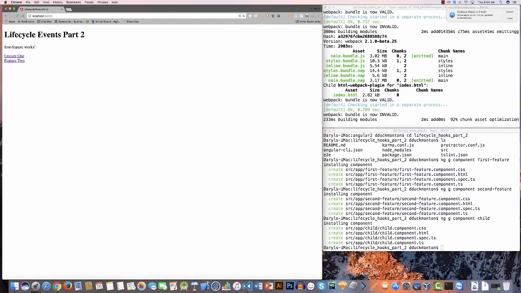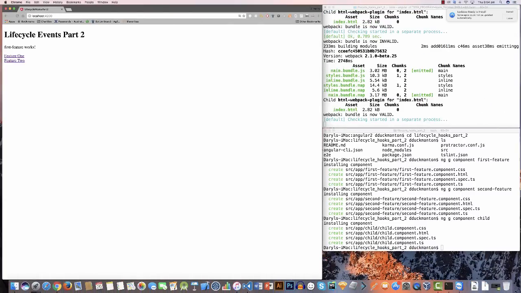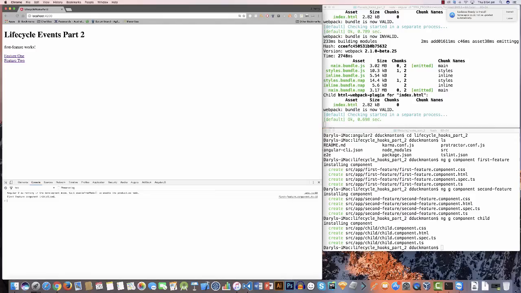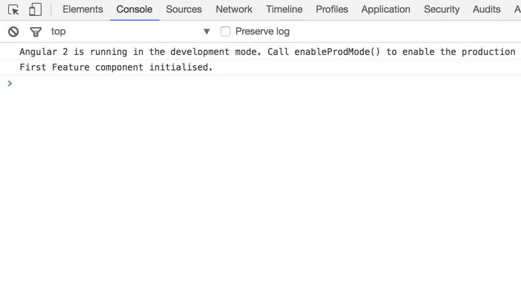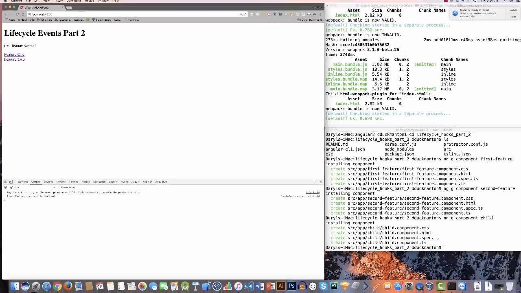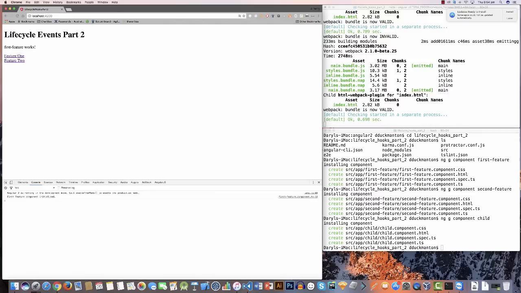So quickly, let's jump over to the browser. I'm going to open up the console. Right. I'm going to refresh the page, and as you can see down here, first feature component is initialized. Okay. Now that's happened because we've loaded the screen.